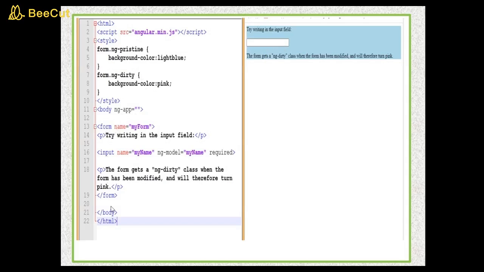See, I'm using the form tag here, so in the style sheet: form.ng-pristine, background-color colon light blue. See, form.ng-dirty, background-color colon pink. When I execute this program, I will get this type of output.